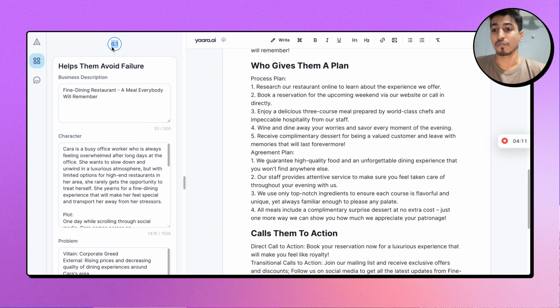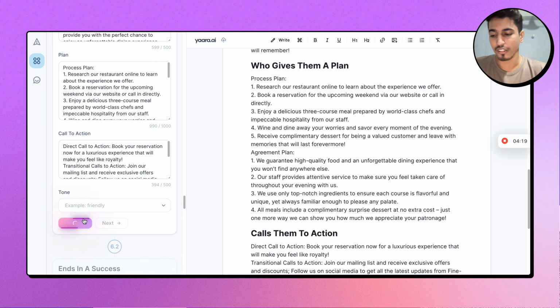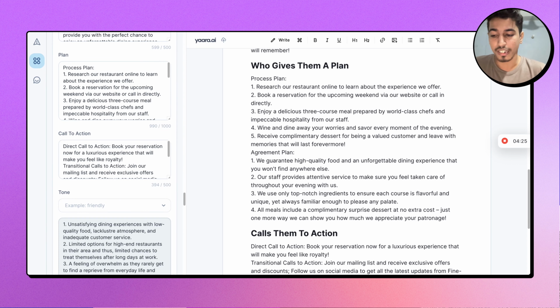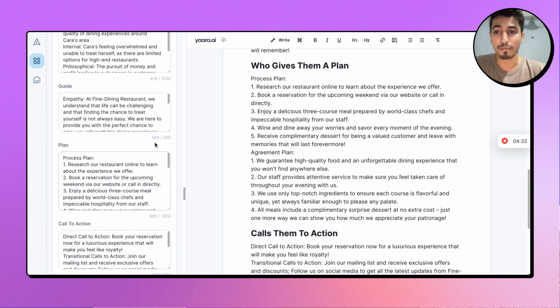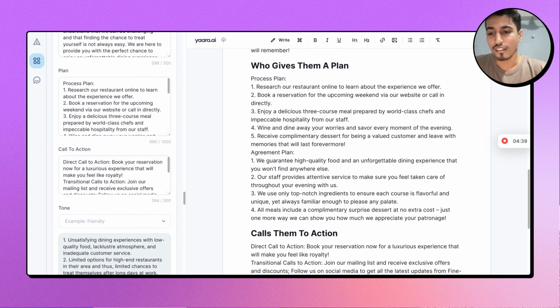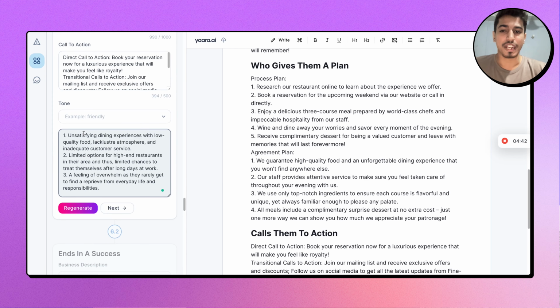Now we have step 6.1: help them avoid failure. Hit generate. This could highlight the risk of not choosing your brand and offer a guarantee of success. Remember, we are talking about failure. So an unsatisfying dining experience with low quality food, limited options of high-end restaurants in our area, and feeling overwhelmed as they rarely get to find a break from everyday life and responsibilities.